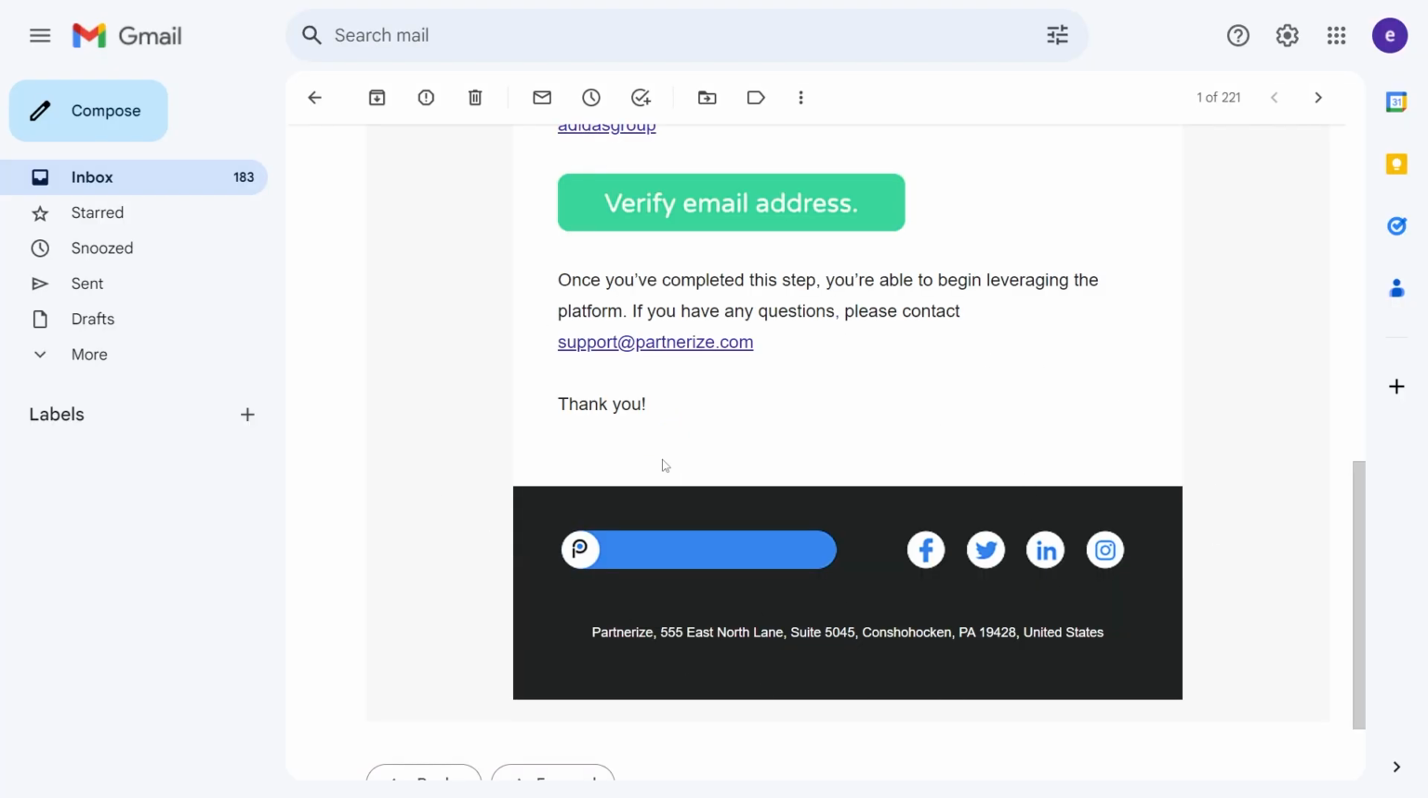So once you've received the email, it will look something like this. And there should be a button here that says verify email address. So we can go ahead and click this in order to actually verify our email.